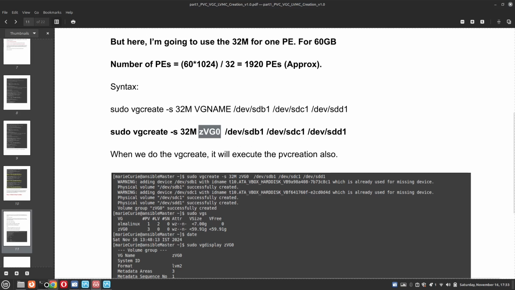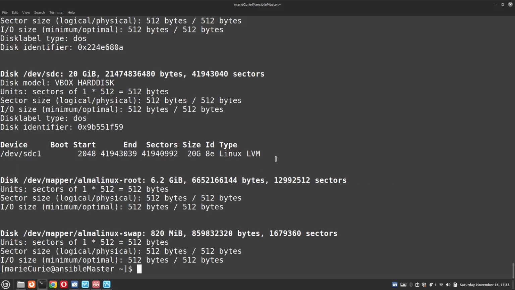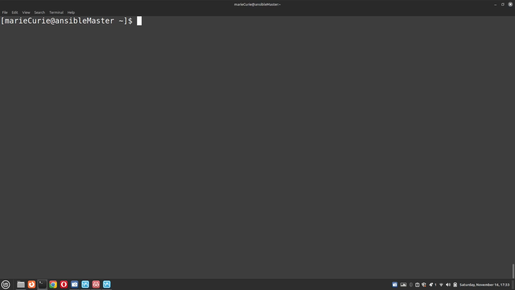I am going to the terminal, Control plus once again to maximize. Yeah, as of now you have to run sudo pvs.